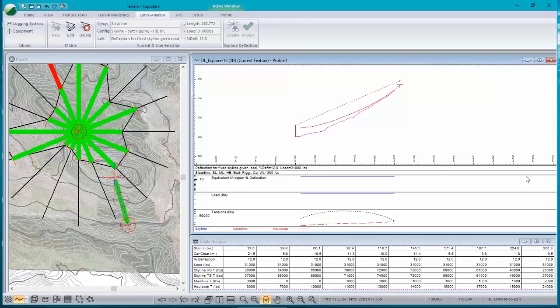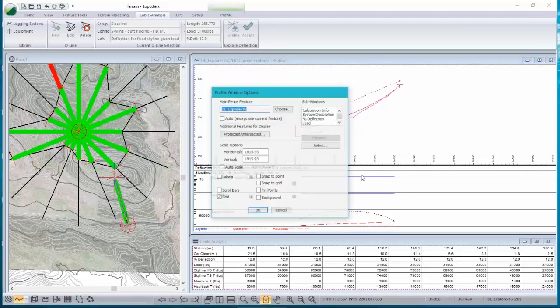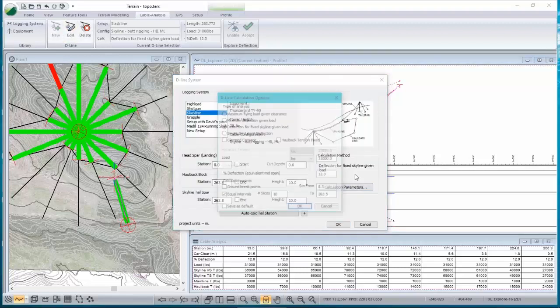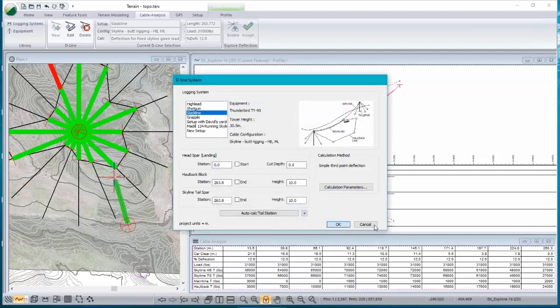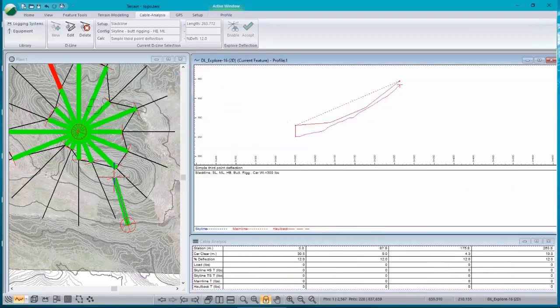Or if you're willing to work with simple approximations, you can always just use the simple third point deflection, which is pretty close to the same shape. Just pick the deflection percentage, and there's your display. Of course, with simple third point deflection, it's not really doing any calculations. It's just drawing you a picture. So most of the stuff we were looking at before is blank.